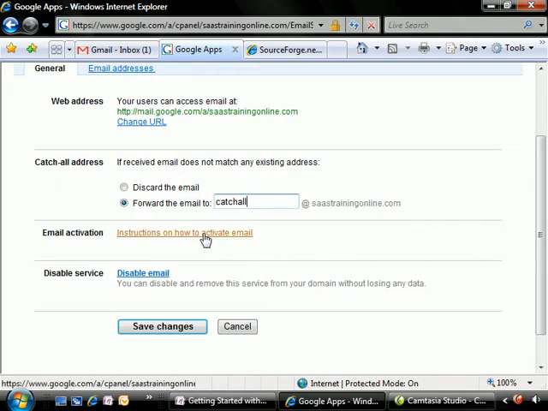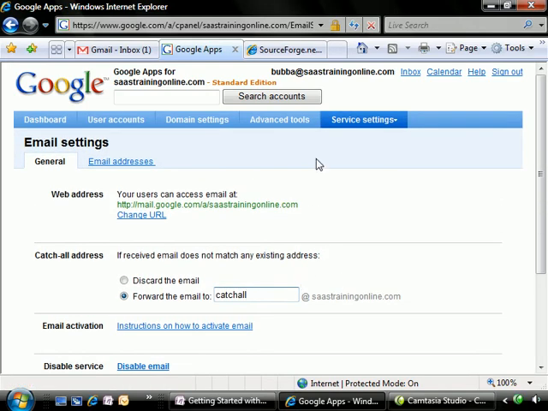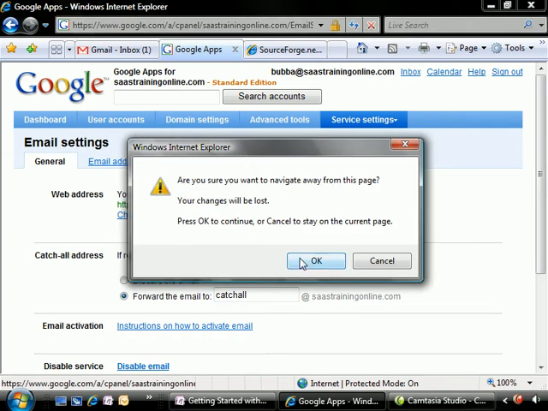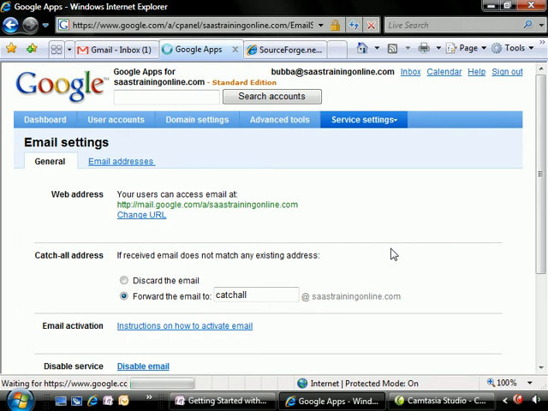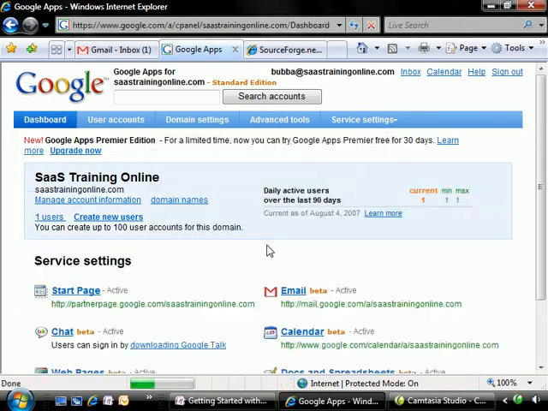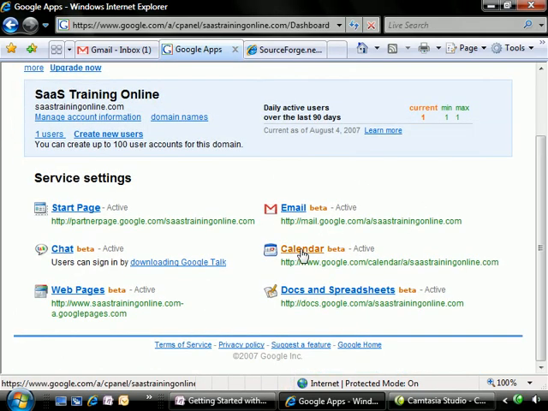Now, we've already activated our email, but in case you do need to go back and reactivate it for some weird reason, maybe you changed your domain providers or DNS records, we can go back and get the instructions again. And we can even disable email altogether if that's a service that you don't want to use, which, does that make any sense? Well, I think not. Because Google Mail and Gmail is one of the prime services offered here.